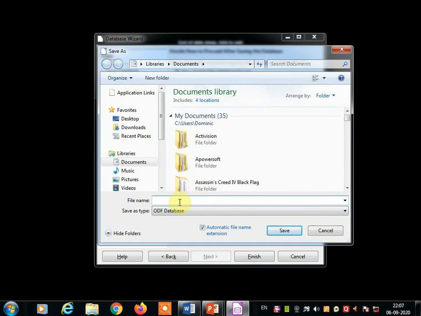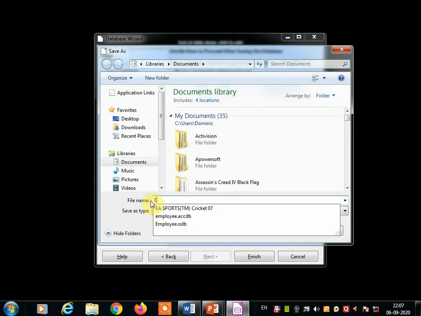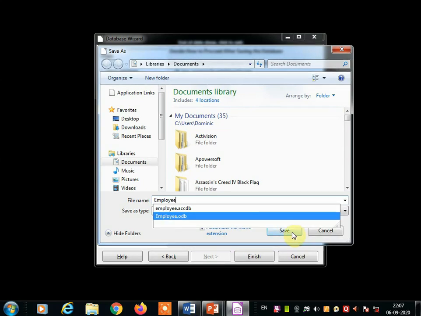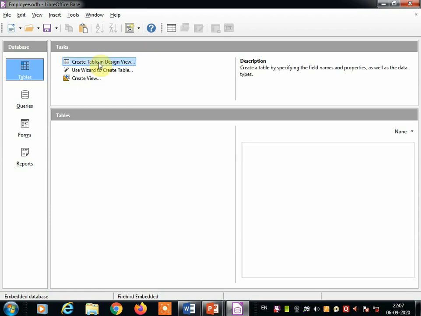So give a name to the new database. I am giving the name employee and then click on save. Once you save, the database will be created. The name given to the database is employee. And now the new database has been created.